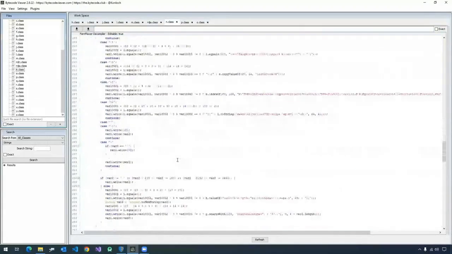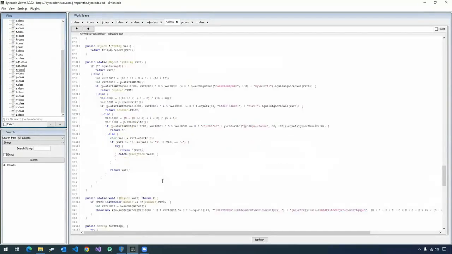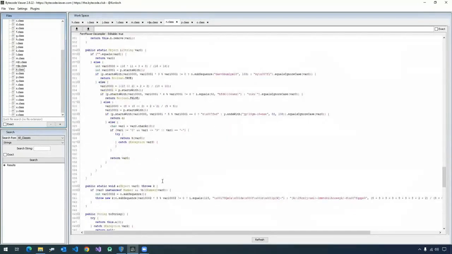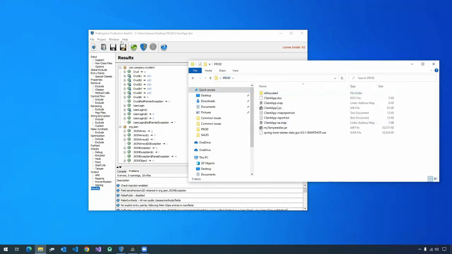Names of identifiers are changed so that if somebody's trying to peek at our code in a decompiler or disassembler tool, they won't be able to make sense of this, and they won't be able to use this as a starting point for their data breach. All right, so now that we've secured our client-side piece, we'll add Dash0 to our WAR file to secure our server-side component.